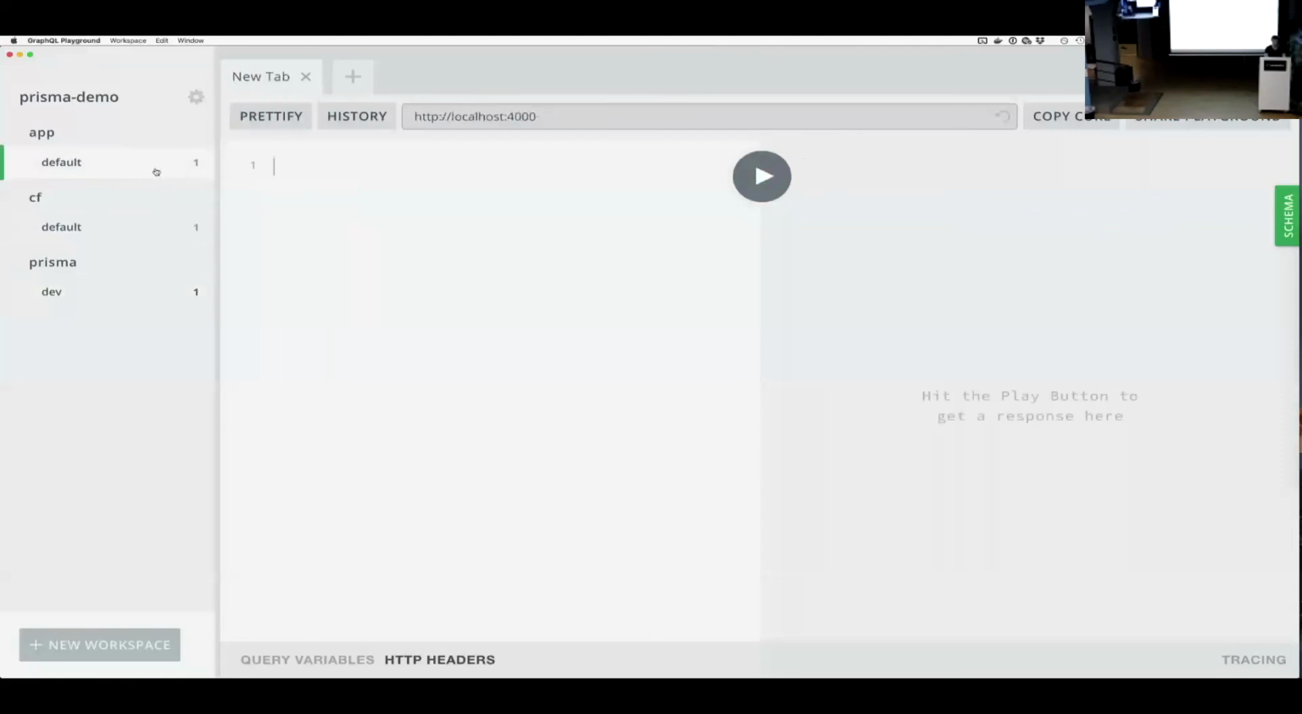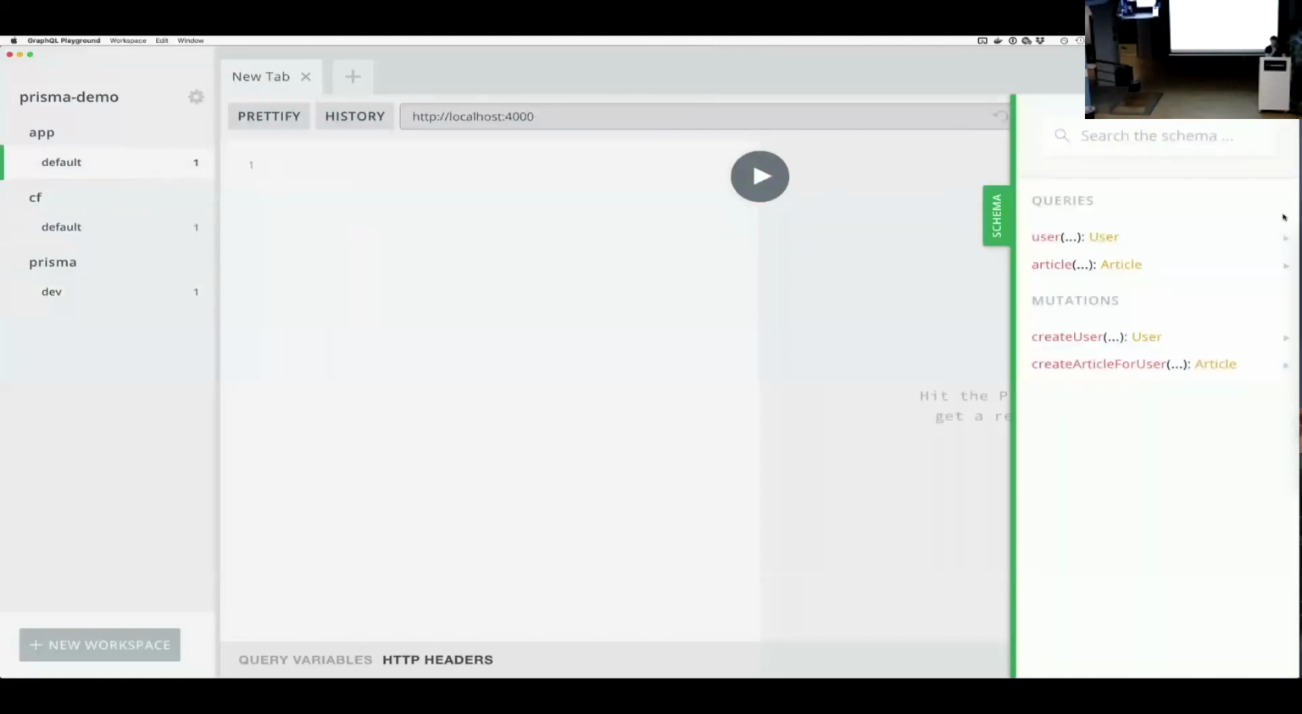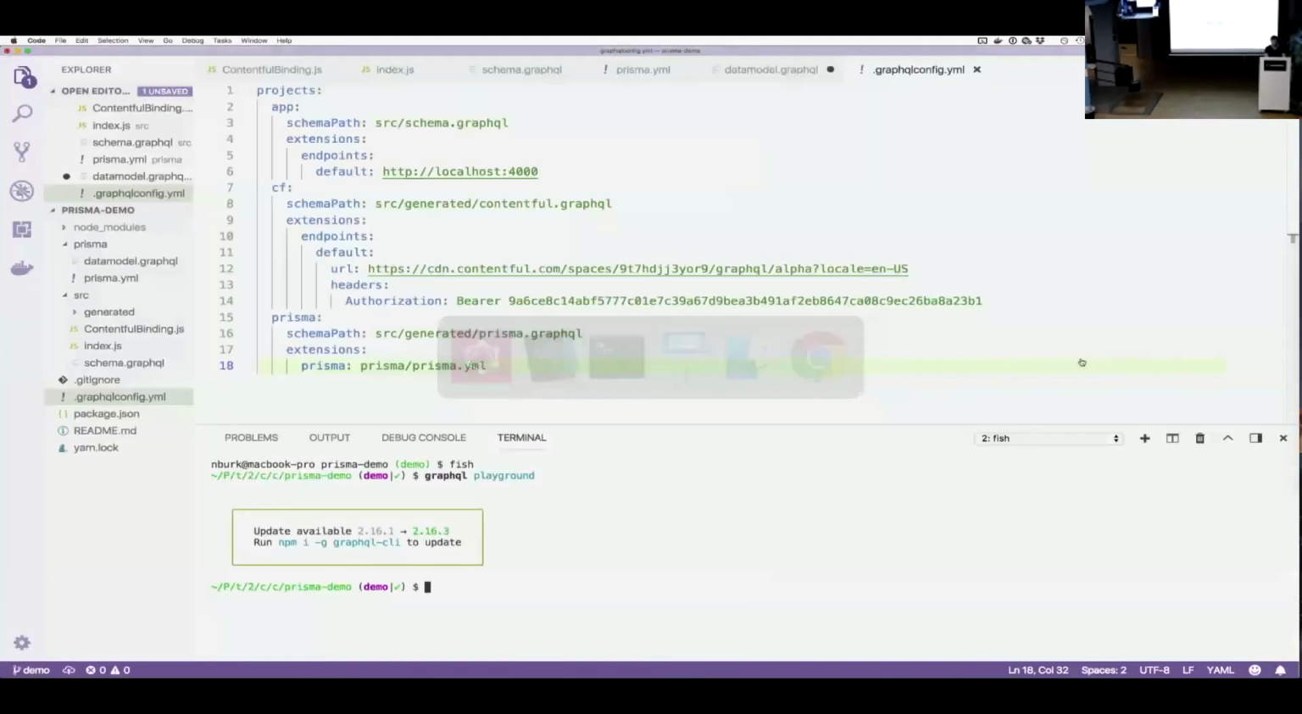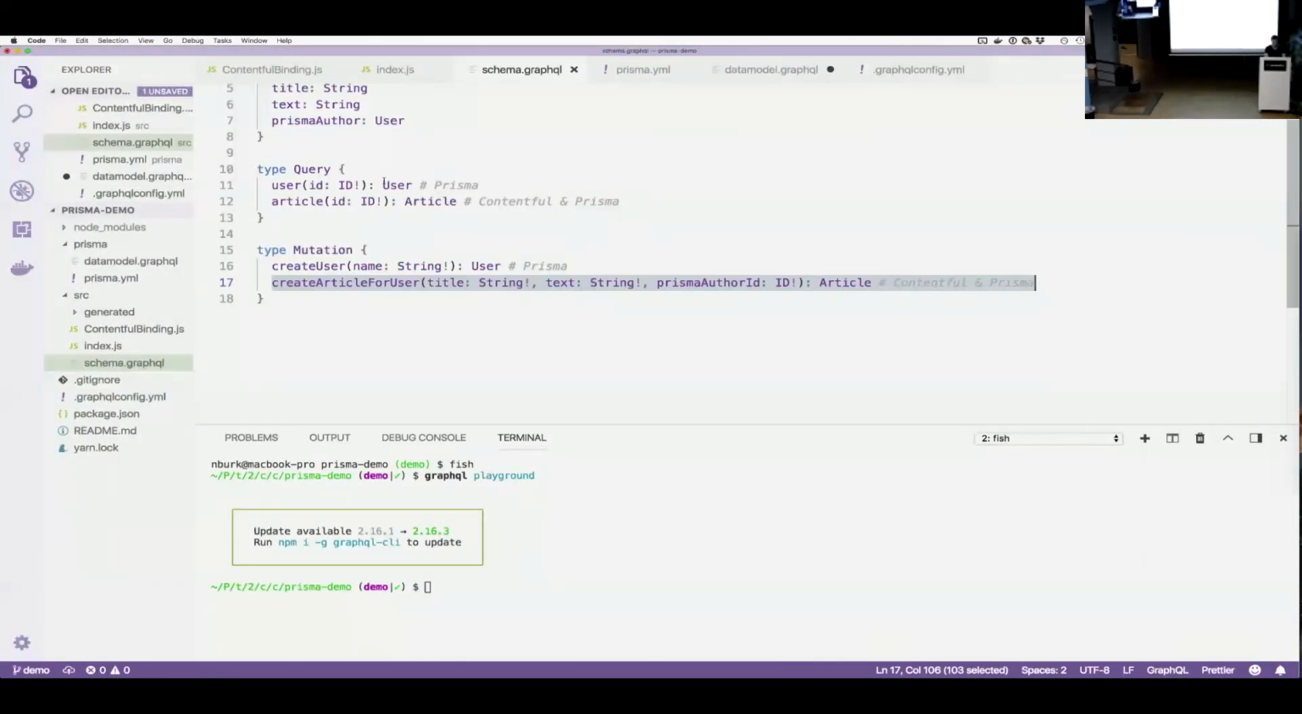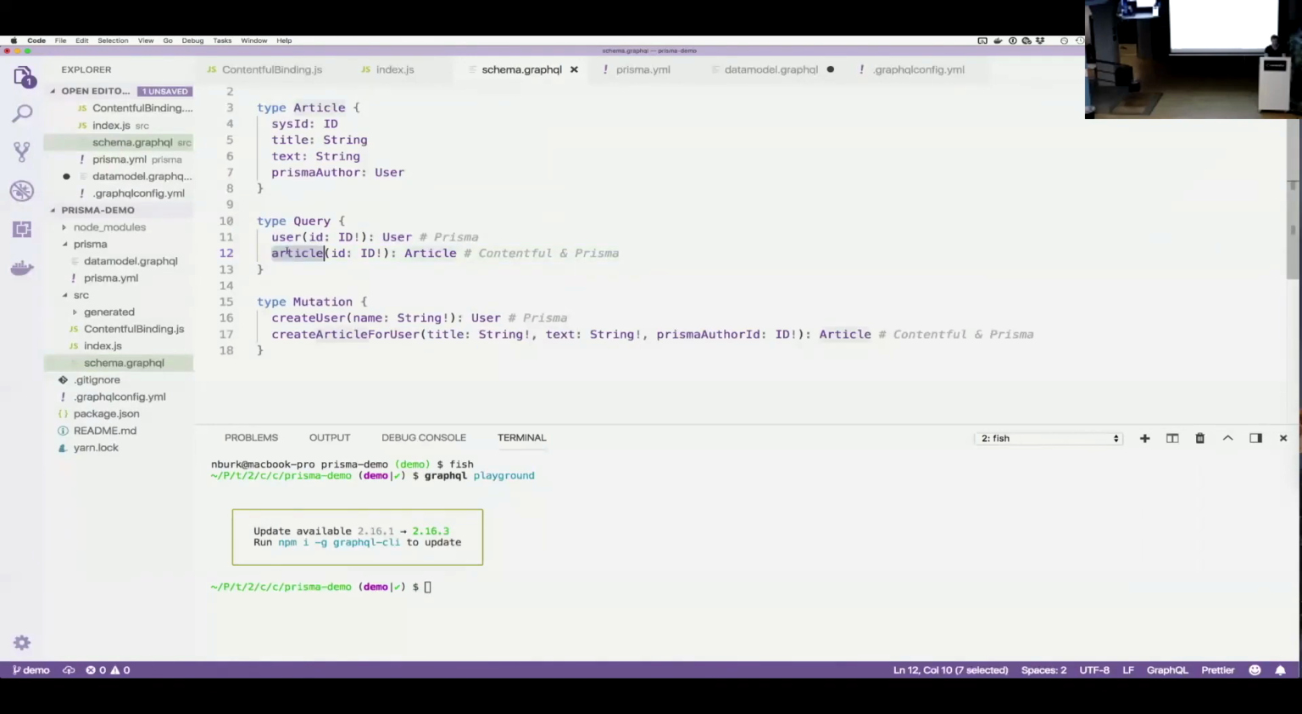Now we can go ahead and check what the operations of our actual GraphQL server that uses the schema stitching that is talking to both of these APIs actually look like. So these are the queries and mutations that I have defined in the GraphQL schema. User, article, create user, and create article for user are the same queries and mutations which we see here: user, article, create article for user. So the auto-generated documentation is always based on this GraphQL schema here.